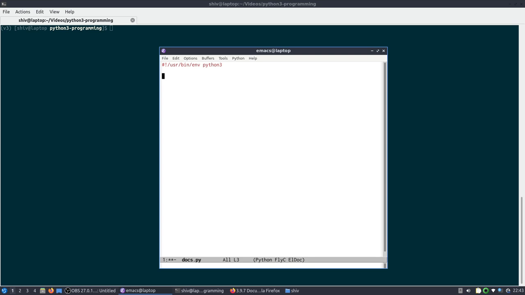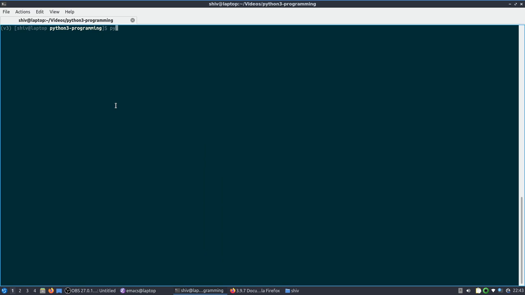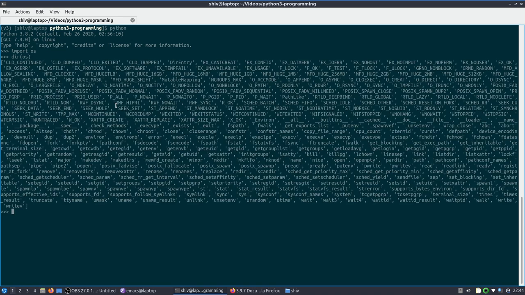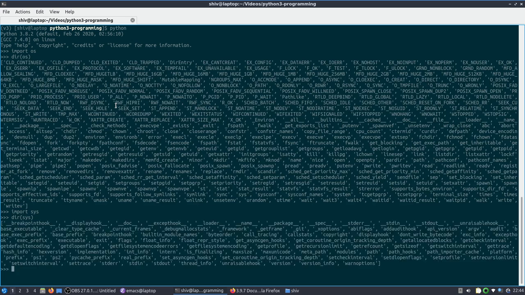So suppose you import a module, like let's run the interpreter and we import a module os. And if you want to know what is inside the module os, then we can call a function called dir, and we can say dir os, which gives us all the attributes of the os module. If we import sys and we say dir sys, then it gives us the attributes of sys. If we simply call dir, then it gives us the default attributes of a Python object.